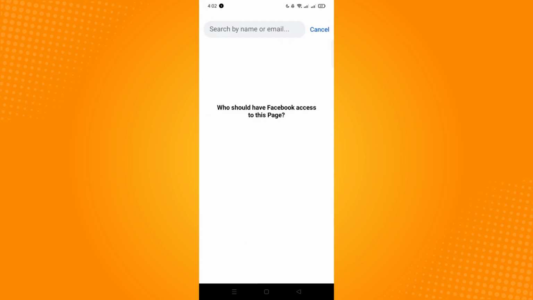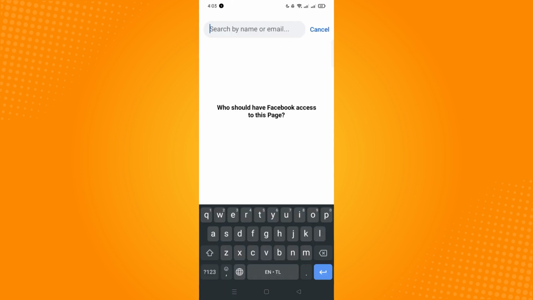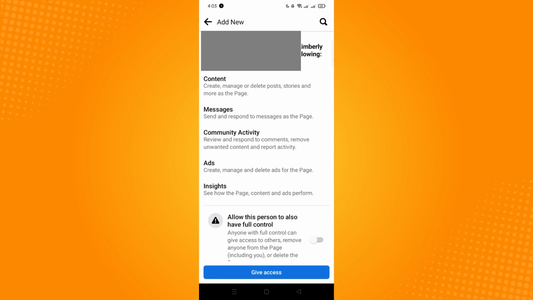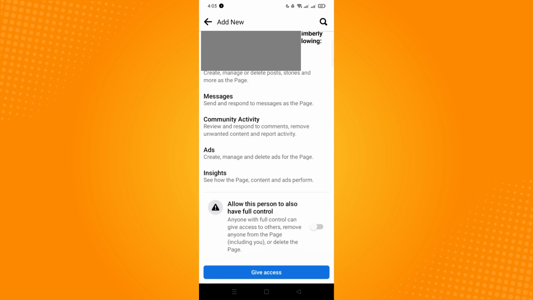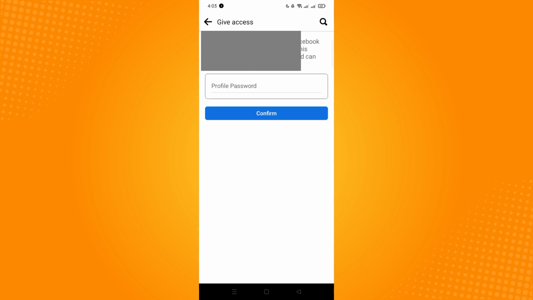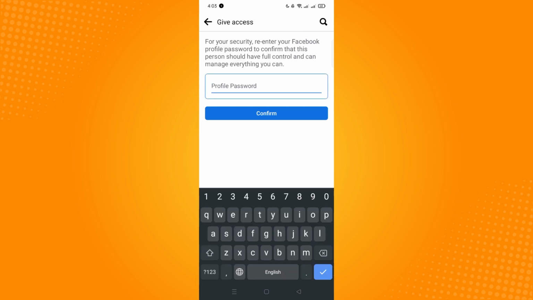Just tap on next, and then you have to search for that person's name. This is all that person can manage. So just tap on allow this person to also have full access, and then tap on give access. The person that you've added as admin will get an email or a notification or an invite to be an admin of your Facebook page. So basically, that is how you add admins to your Facebook page.